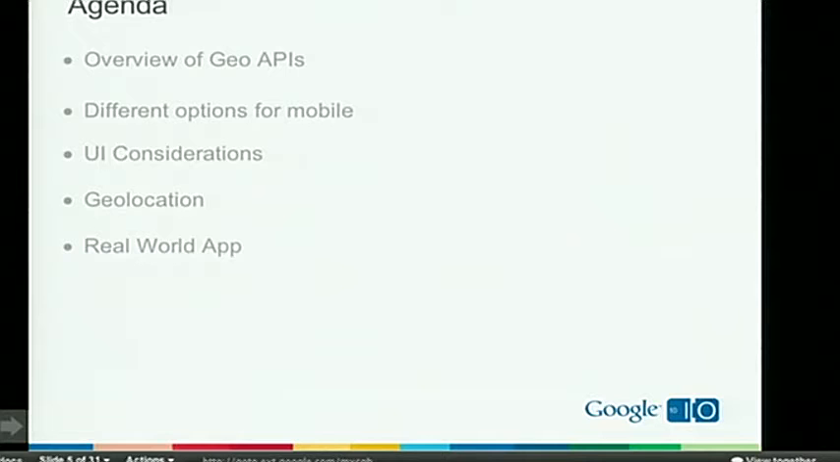So as I said, I'm going to do this overview of the Geo APIs, which I just did. I'm going to talk about the different options for mobile development, and then about different user interface considerations that you might need to think about for mobile devices compared to laptops or desktops. I'm going to talk about geolocation, particularly HTML5 geolocation, but also some of the options that Google provides. And then Chad is going to talk about his experience developing a real-world mobile application using the Google Maps API version 3.